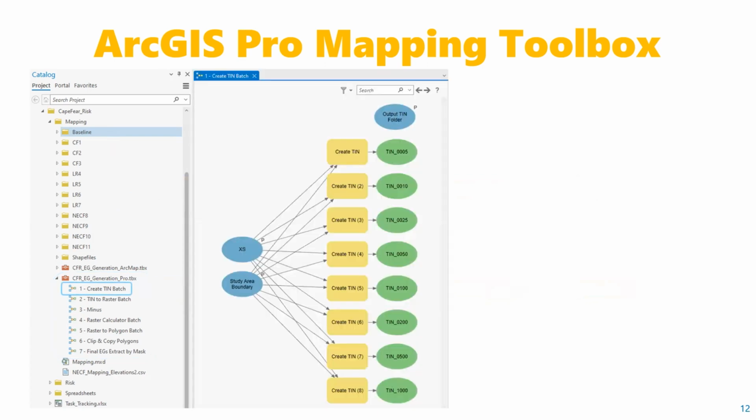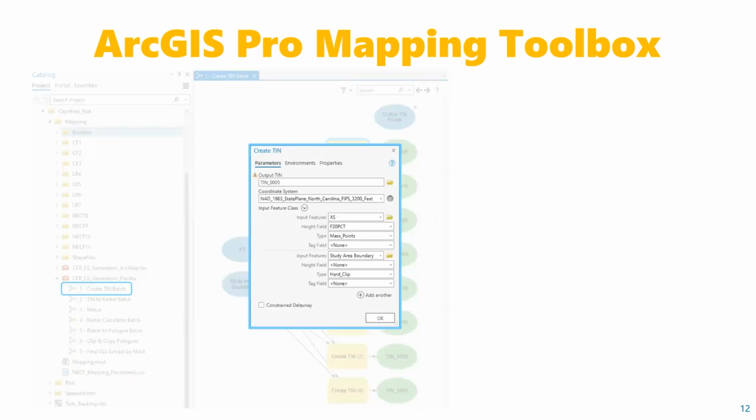One tool that we're going to go ahead and look into is just our Create 10 batch tool. You can see here we have all of our recurrence intervals, there's 8 of them. And then within each tool in the model builder, I just went ahead and set up the parameters so we can very easily plug in our custom named data, but it's just going to have the generic name that's set up in the parameter.